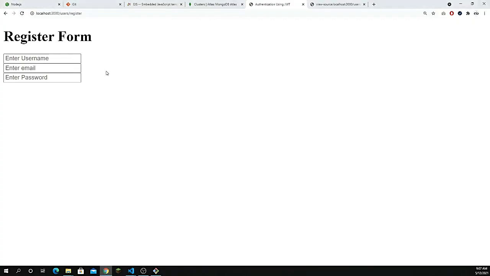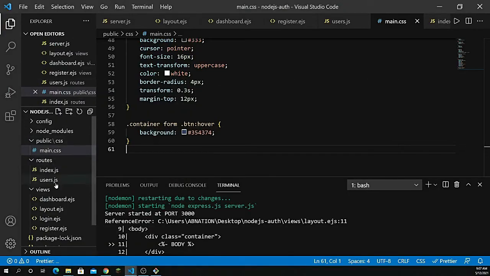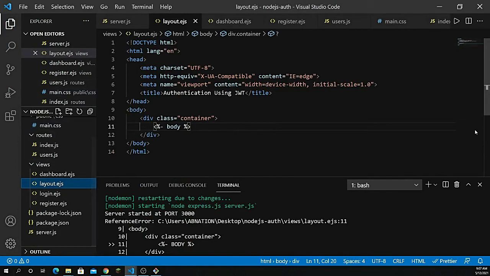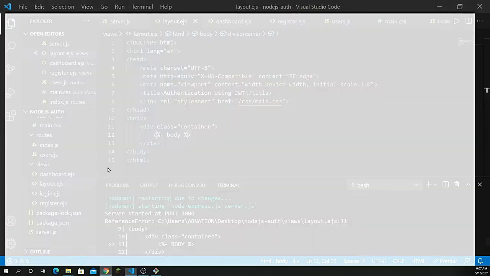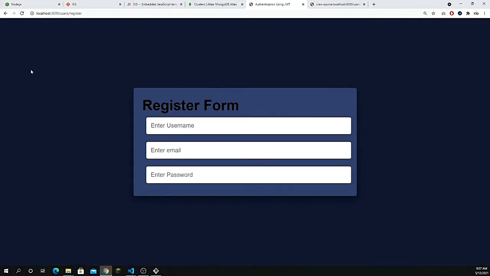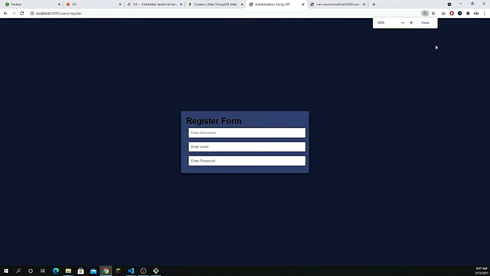So if I just try to refresh this, you see it's not accessing the main.css file. The reason why is because I haven't defined my CSS file inside my layout.ejs. So let's go down here and pass the style sheet, and href equal to /css/ and the name of the file, which is main.css, right? So now if I go back and refresh this, and there we are, right? So that's where you could see that we are able to do that.